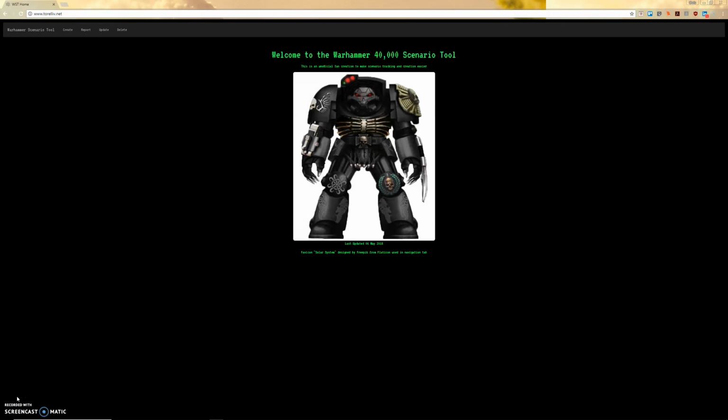Welcome to the Warhammer 40,000 Scenario Tool. This is a tool I created to fill a need due to how complex and how many rules there are in the Warhammer tabletop game.